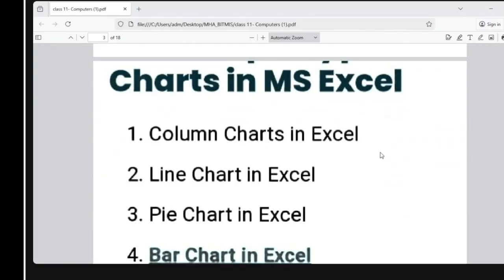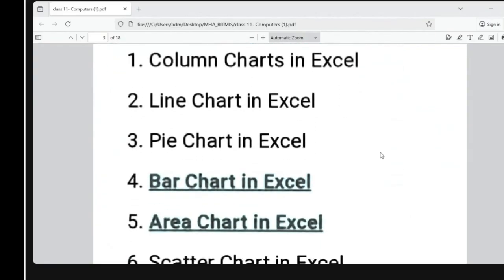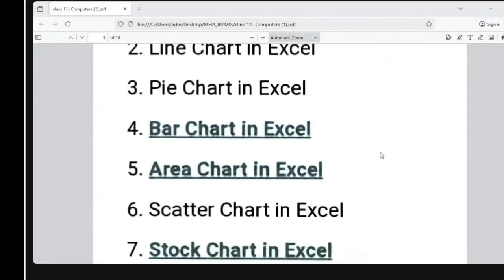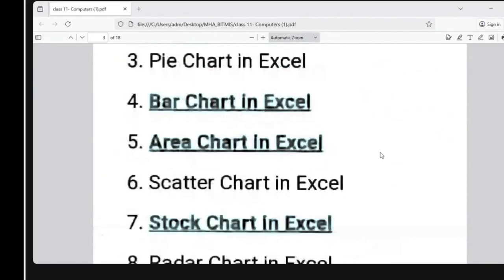MS Excel also provides some features like charts in MS Excel. The answer to what is a chart: column charts in PowerPoint, a line chart, pie chart, bar chart, area chart, scatter charts, stock charts, radar charts, right? PPT is a powerful, easy to use presentation graphic software program that allows you to create professional looking electronic slides. So many charts are available.